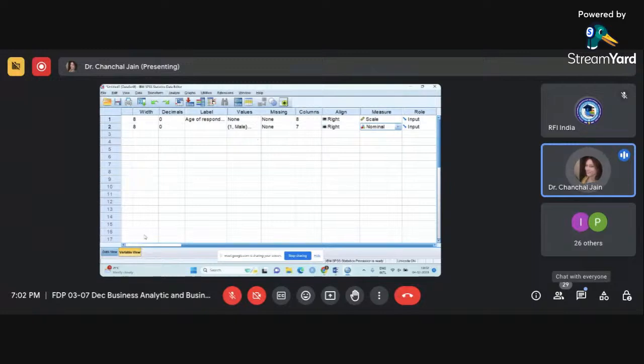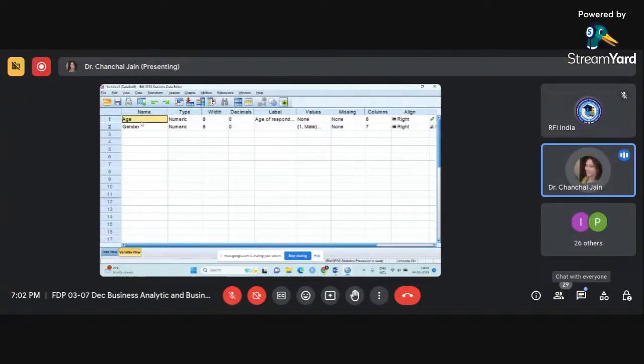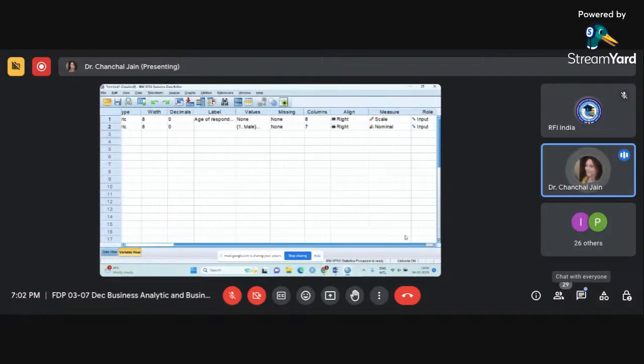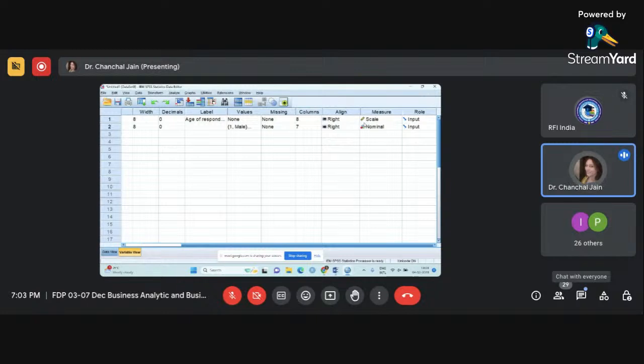We are having the age variable and the gender variable, right? Age, if I have taken in terms of numbers, if I have asked the age of the persons directly, that would be a particular number. The number cannot be a nominal scale variable, cannot be an ordinal scale variable, it will go to the interval or the ratio scale, right? That is why I have taken the measurement type of age as scale.